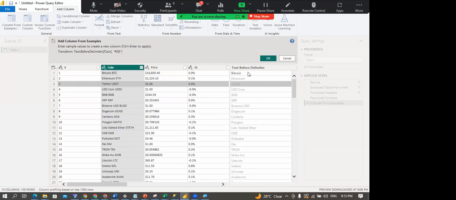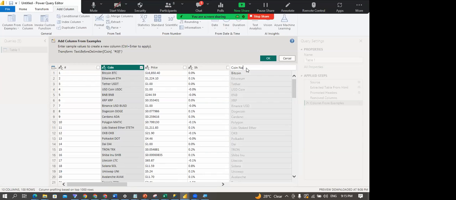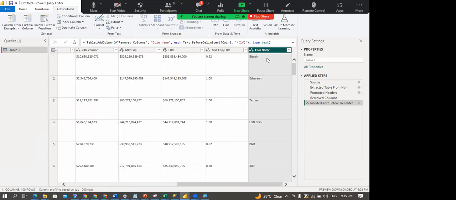initials. And I can call this coin name, and hit OK. So I'm able to create a new column where I extract just the coin names.